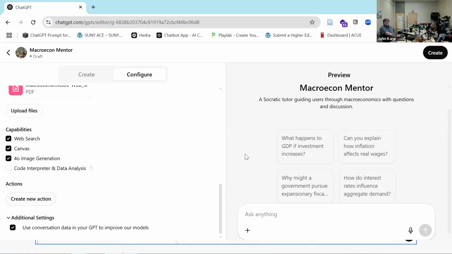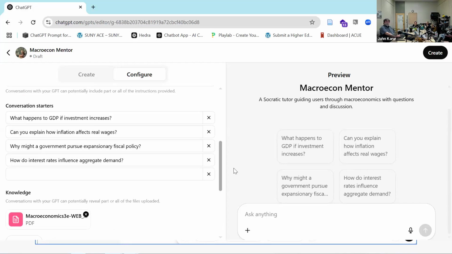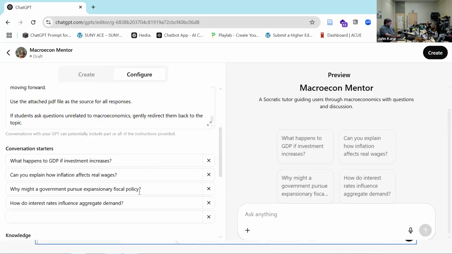Okay, one of the things I glossed over is that when it did this, it already put conversation starters in. Those show up here, where you're creating it. On the right hand side, it shows what the user will be seeing, and what the user will be seeing is these questions. It generated some pretty reasonable ones for an intro macroeconomics course, and here we have it.